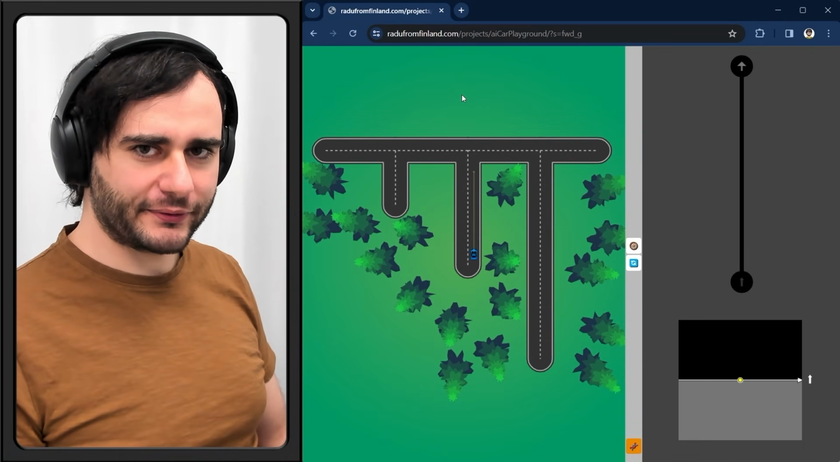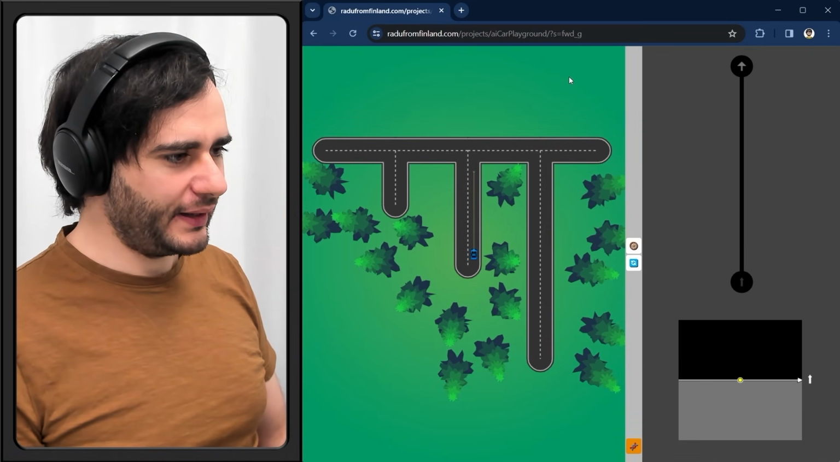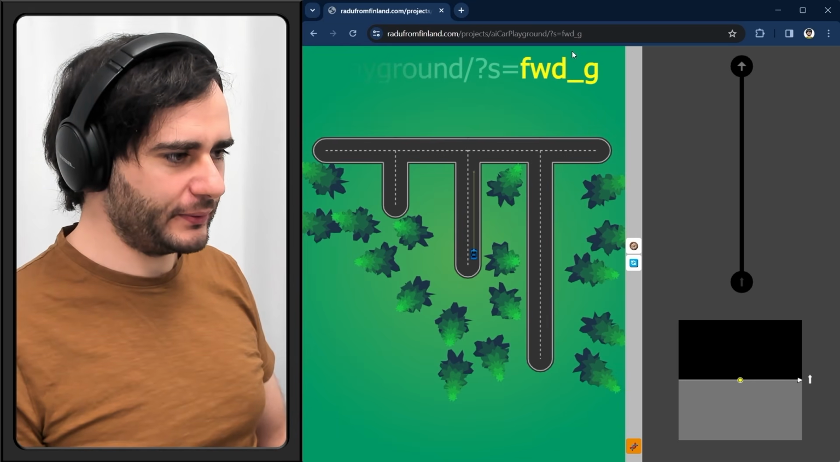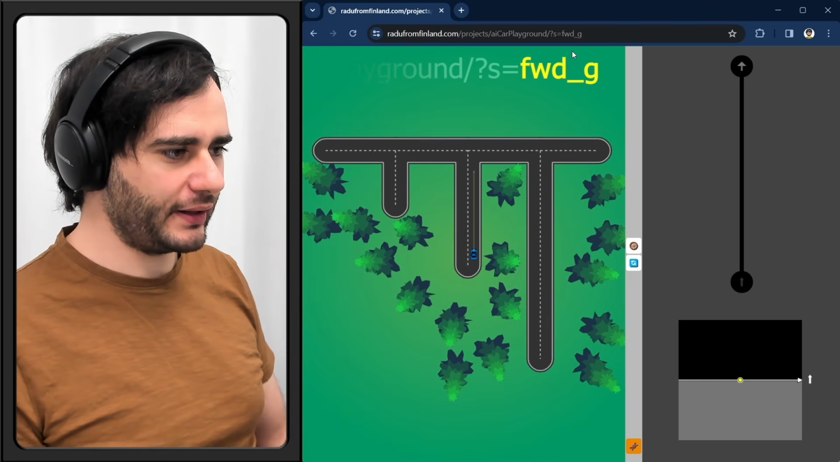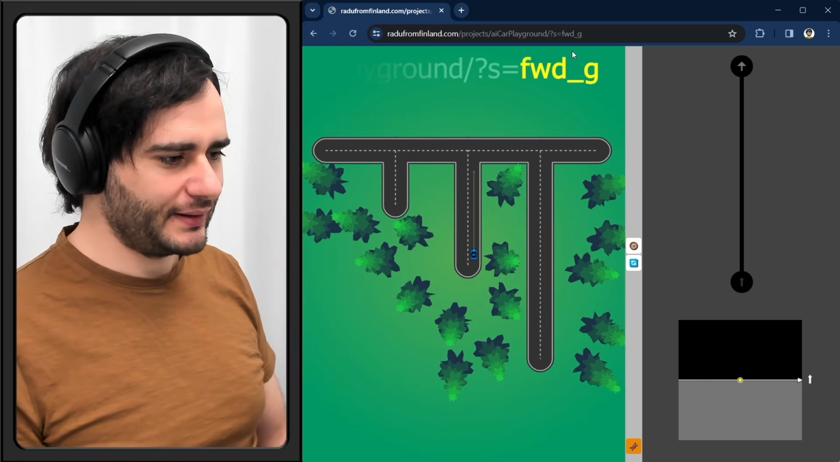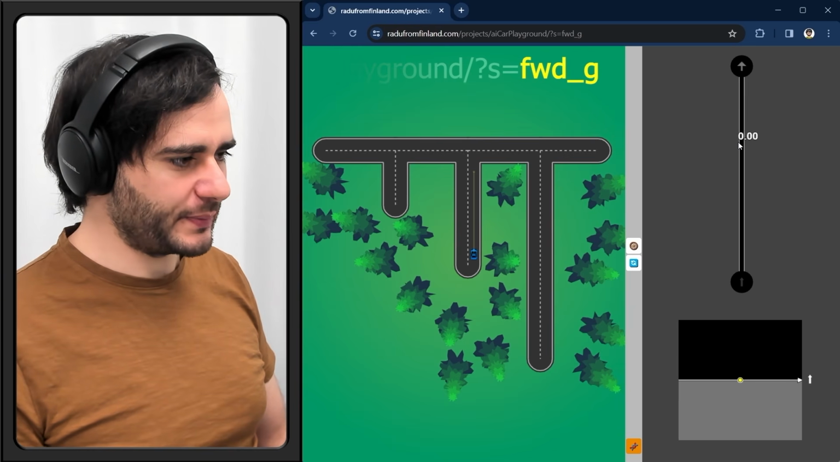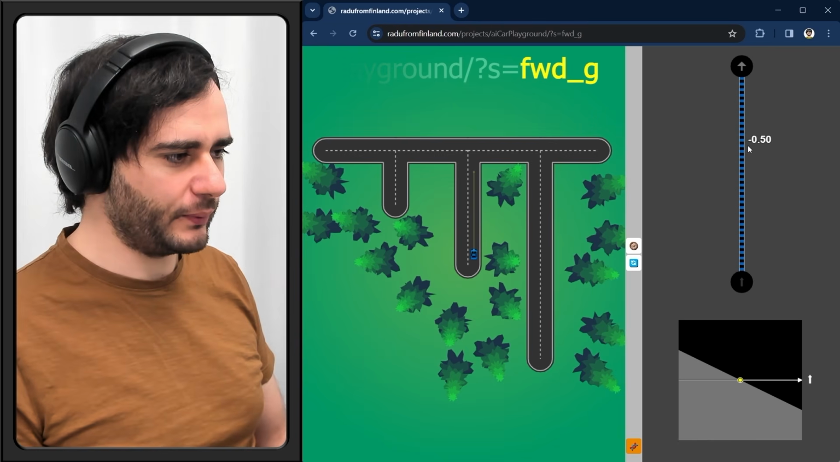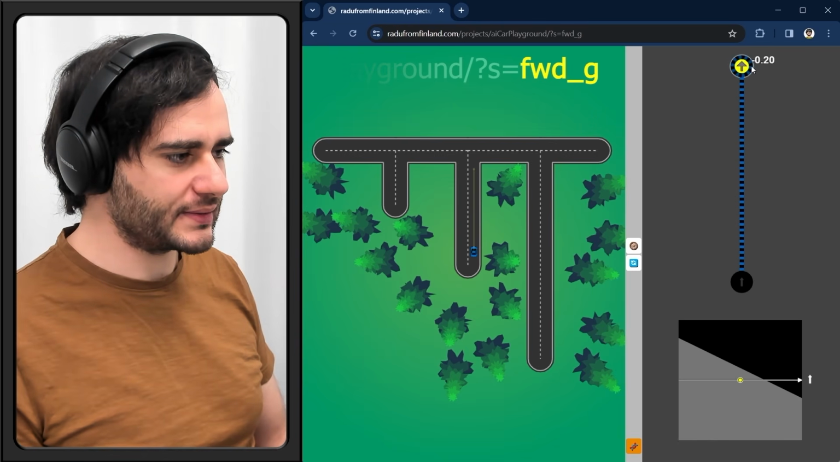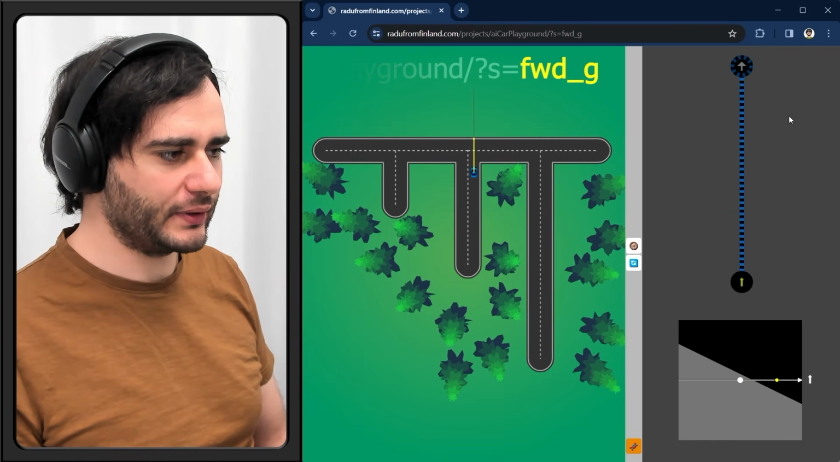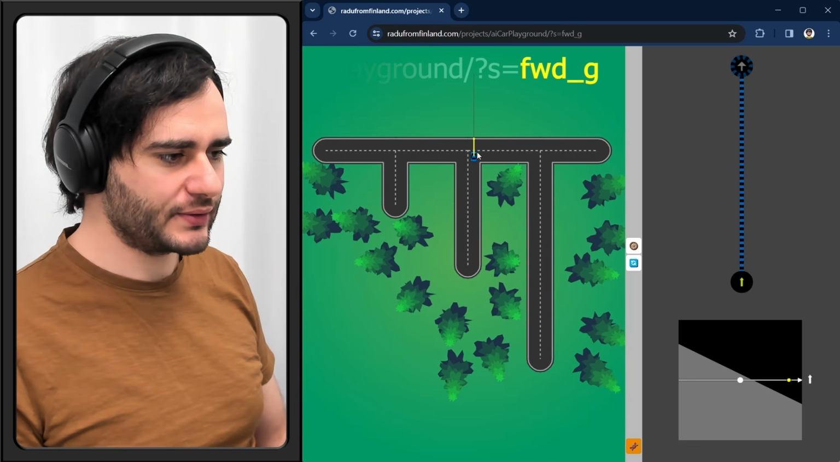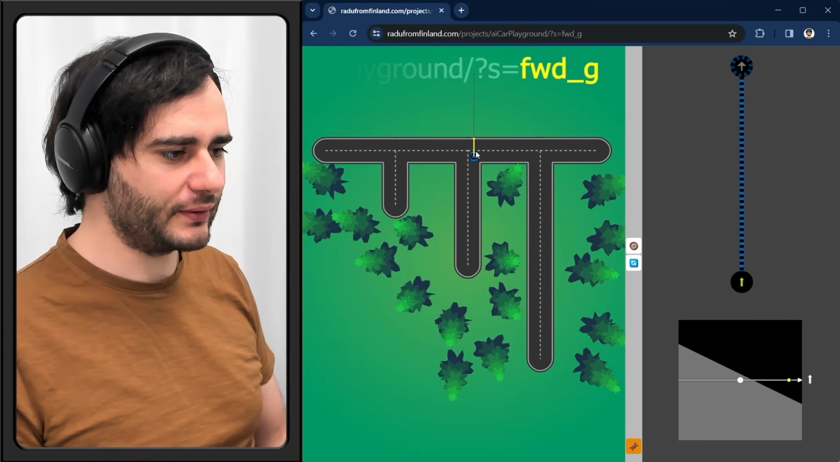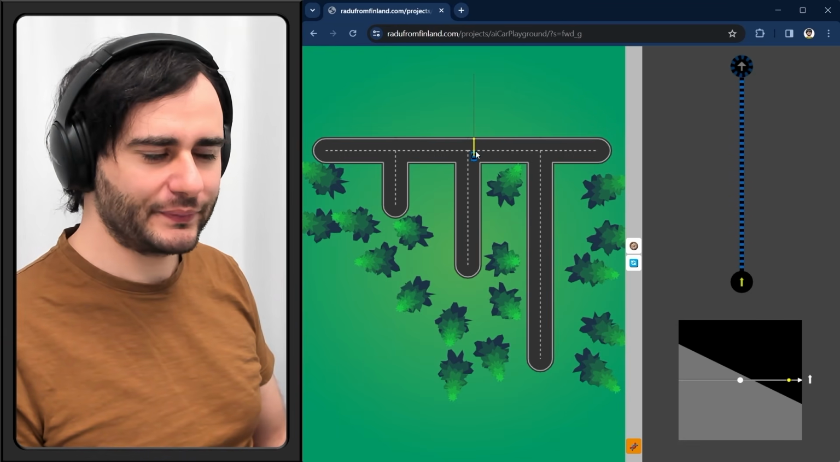Open the playground from the link in the description. It should have here fwd_g as the session name. Now let's have the same network as before. So minus 0.5 for the weight and minus 0.1 for the bias. And the car is going to stop right here at this dotted line.